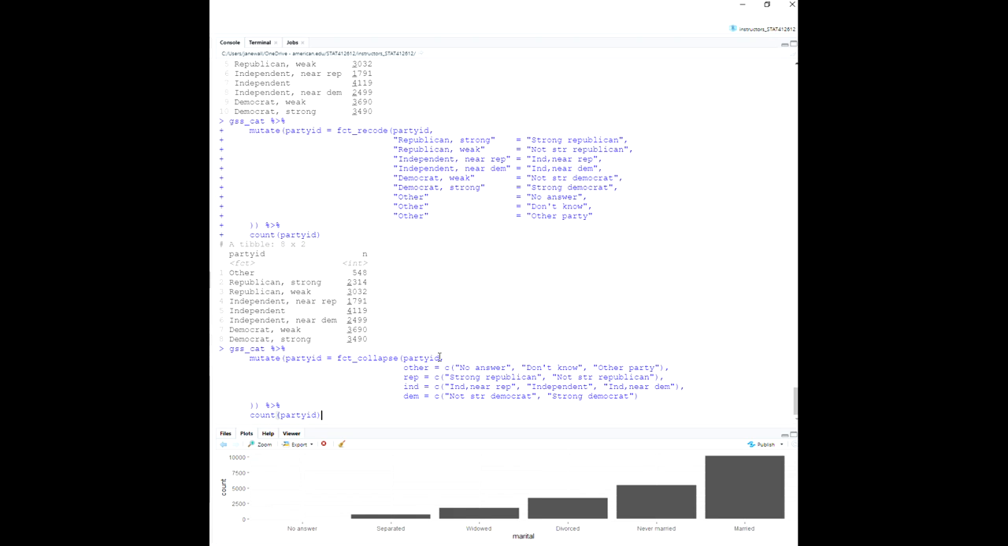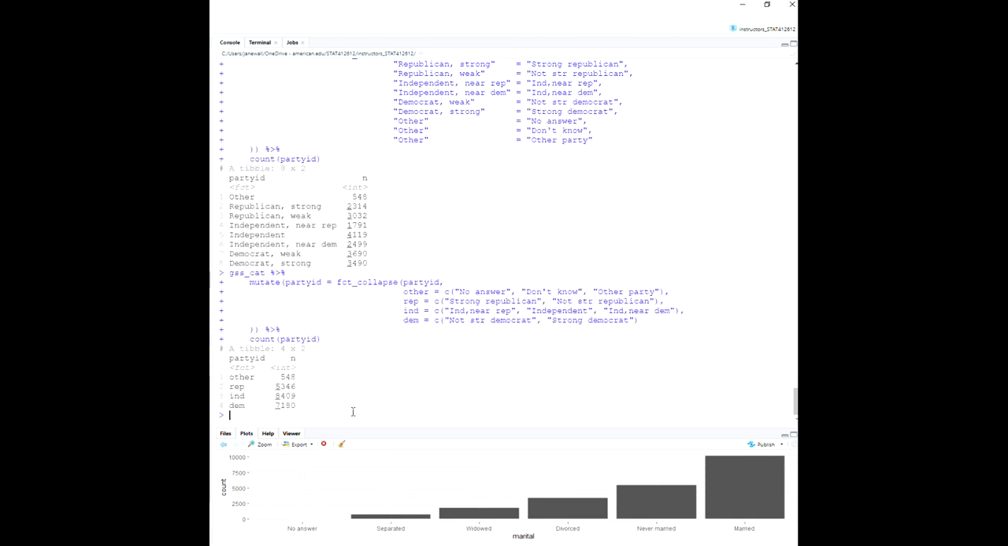So here I'm collapsing party ID, and I'm taking these and putting them in other. I'm taking REP to be these Republican ones. I'm taking IND for independent, and so forth. And therefore, I've collapsed my levels into a fewer number of levels.